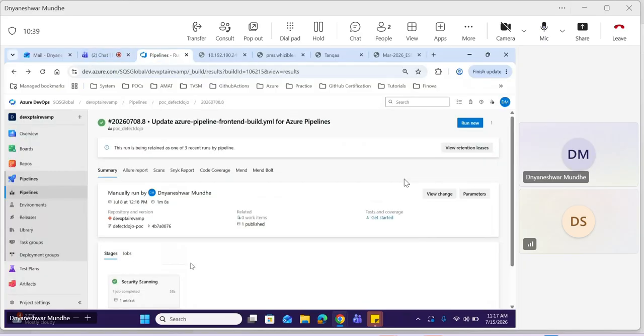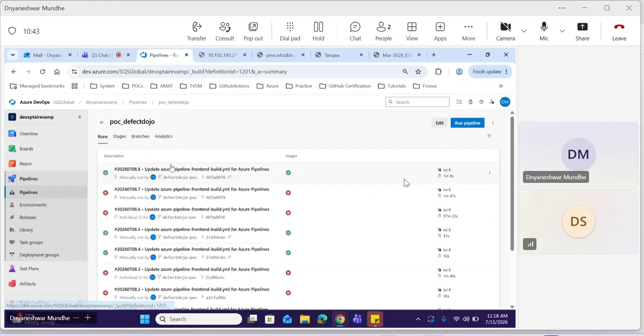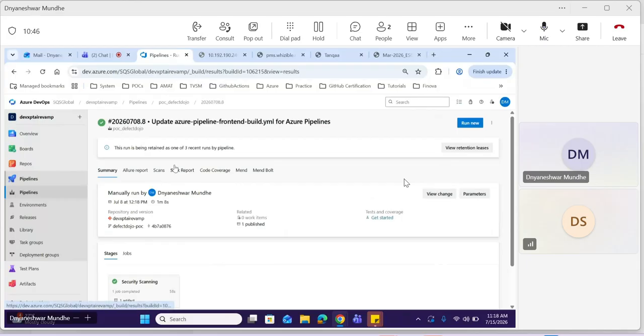But I'll tell you what exactly we are doing, right? So this is a POC pipeline, a defective pipeline. Now assume that you have code, any application code, that is in a repo.